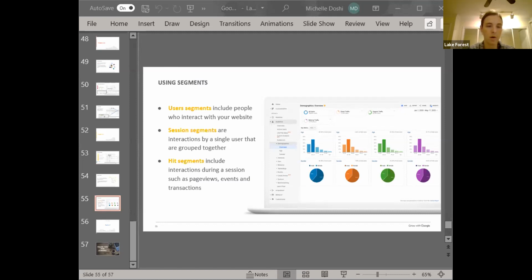Subsets of hits are interactions during a session. Hits can include page views, events, and transactions. An event of a hit includes a subset of sessions that resulted in revenue greater than $15.